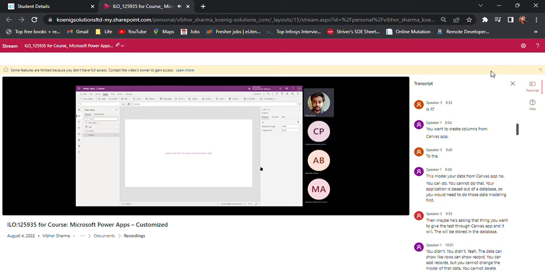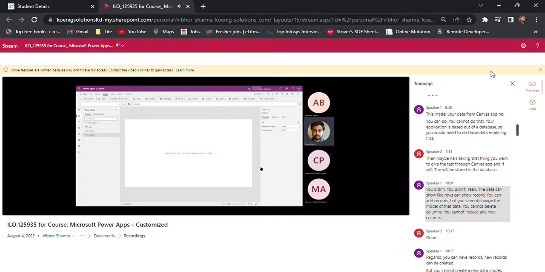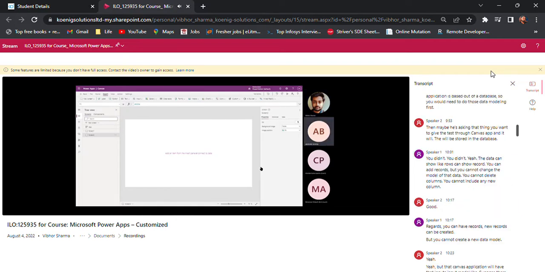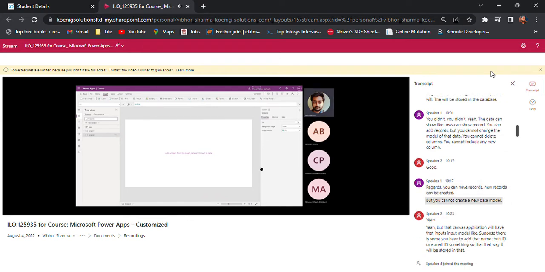No, you cannot do that. Your application is based on a database, so you would need to do that data modeling first. Sir, maybe he's asking that he wants to give the data through the Canvas app and the data will be stored in the database. Yeah, rows can show records. You can add records, but you cannot change the model of that data. You cannot delete columns. You cannot include any new column. New records can be created, but you cannot create a new data model.